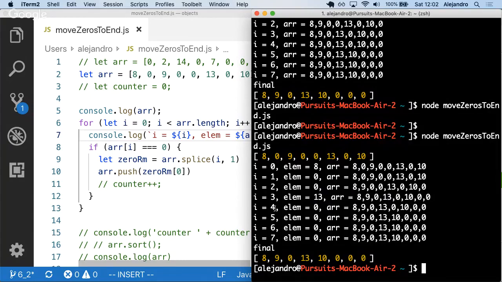The next iteration, index 4, the element is 0 in this case. We splice here. We move it to the end, and as we can see in the next iteration, now that 0 is removed. But do we see where this 0 was left here and forever?